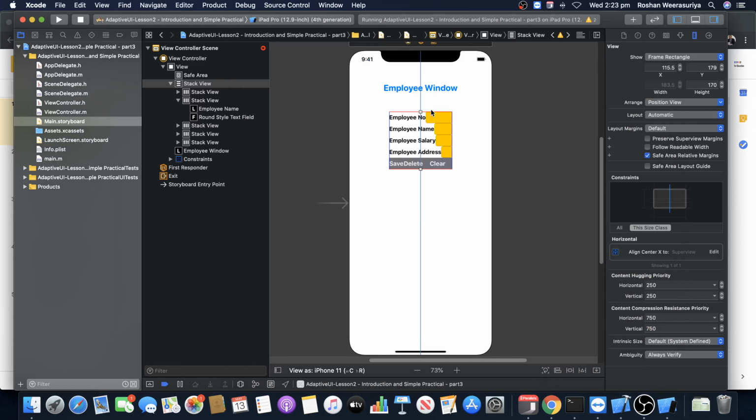So let's put the second constraint now. I've got two options, as you are aware. One is to drag, but not to the outer window, because now I'm going to maintain the gap from the stack view to the label. So I'm going to release and say vertical spacing, but I'm not clicking it.